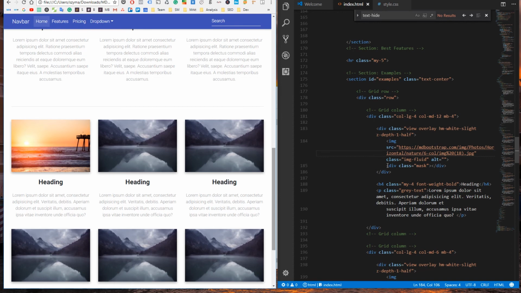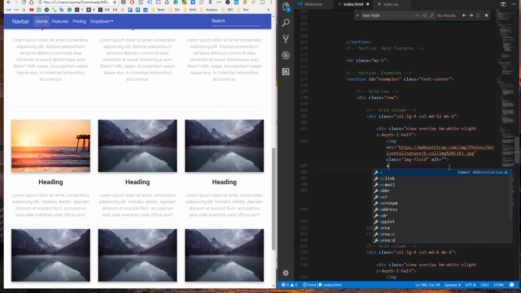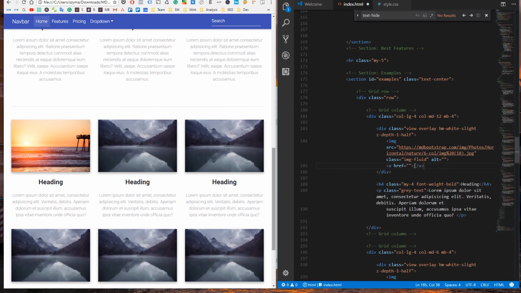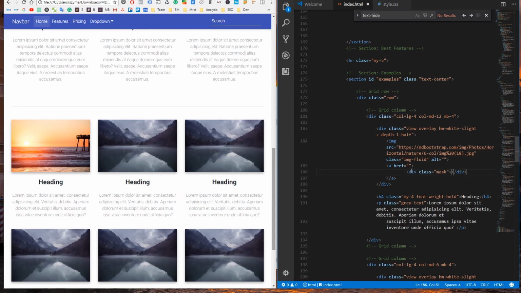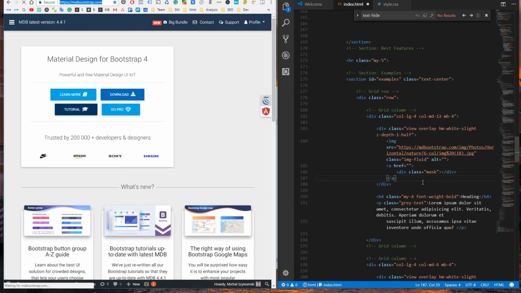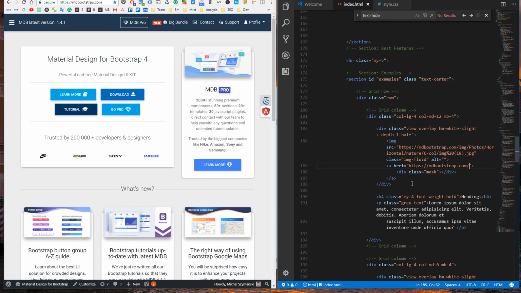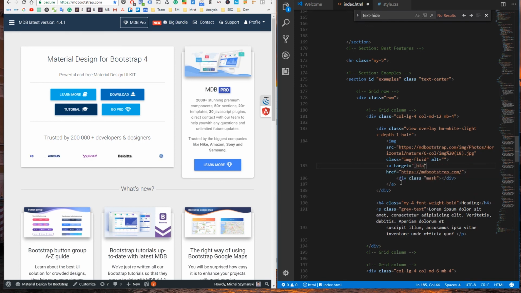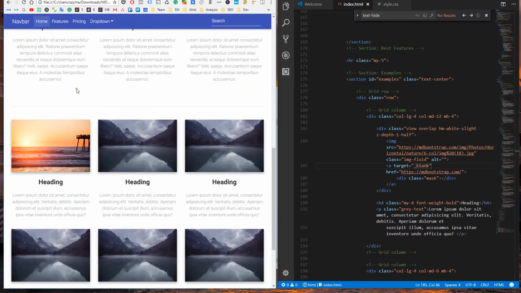One last thing. If you want to redirect the user to an external website after clicking on the image, you need to place a mask within a link element. Grab some URL address, add it to the link element. Add target blank if you want to open it in a new tab. And it's done.